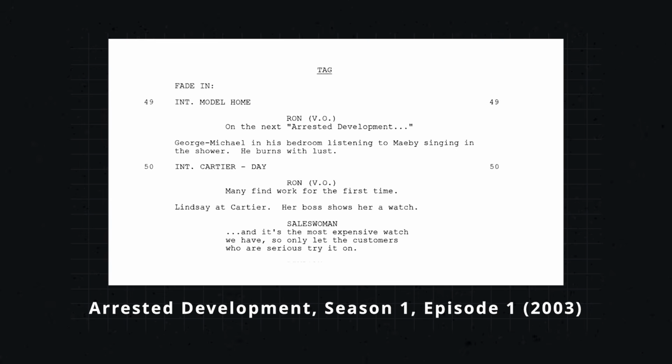A short isolated sequence at the very end of an episode is called a tag, which is marked in the same way, though it usually ends with end of show. In a comedy, a tag serves to get in one last joke.